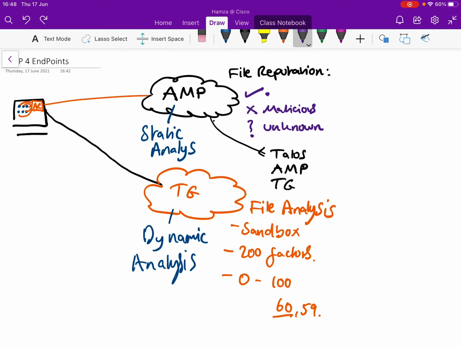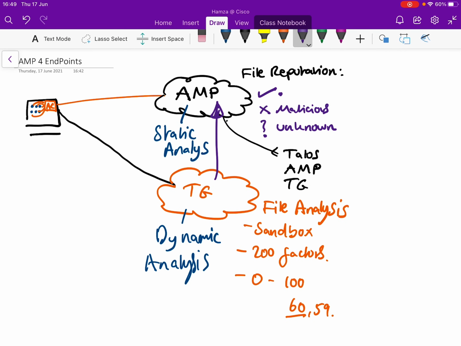Now, after doing its analysis, Threat Grid updates the AMP cloud, so the information goes back here, and we have a feature known as retrospection. Even after the fact, after a file has been considered benign or unknown, if that ever changes, then it updates the computer. If a benign file is now found to be malicious by Threat Grid, it will tell the AMP connector, and it will stop that file and prevent it from spreading further.